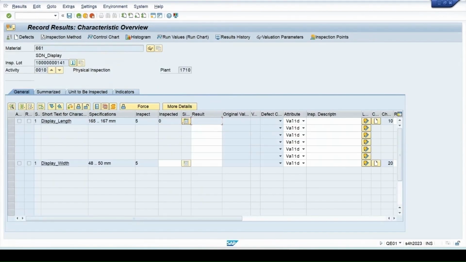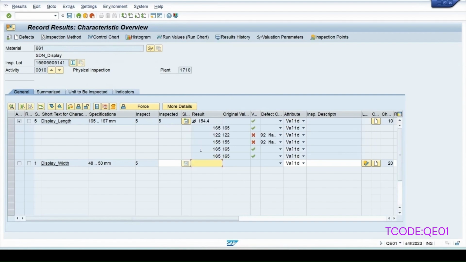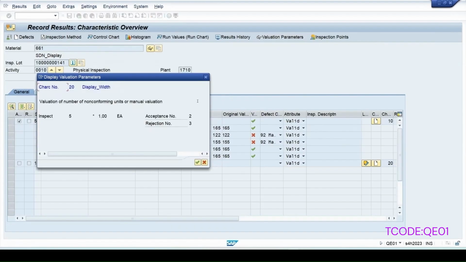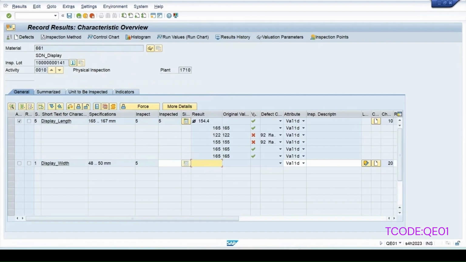Remaining flow will remain again the same. Since my lot is in the release state, I will be able to do the result recording. It is single result recording. I have to enter the individual entries for this. Okay. So I can enter 165. My overall valuation has been accepted because according to the valuation parameter, if I click on here, we have maintained that the acceptance number is 2. 2 rejected pieces are acceptable to me. Okay. So that's why the valuation is accepted.